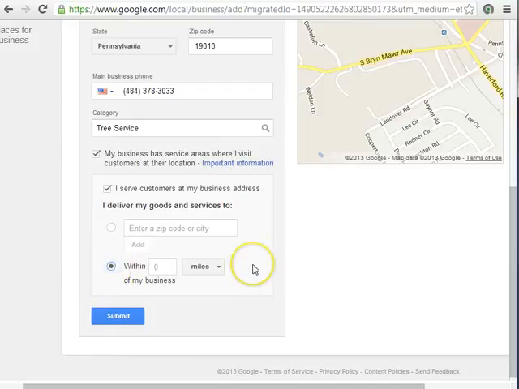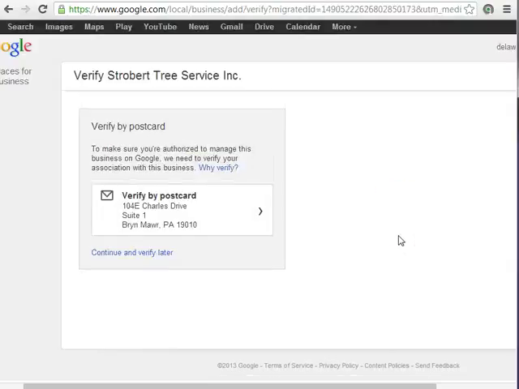I like to build a radius around the area I'm targeting. I typically go with 10-mile radiuses. I feel that seems to work the best. But what I like to do is get multiple 10-mile radiuses that are all outside of each other and basically cover as much of the map as possible. So I'm going to put in 10 miles here, which is actually a decent sized radius for a company like this. So we'll submit that.